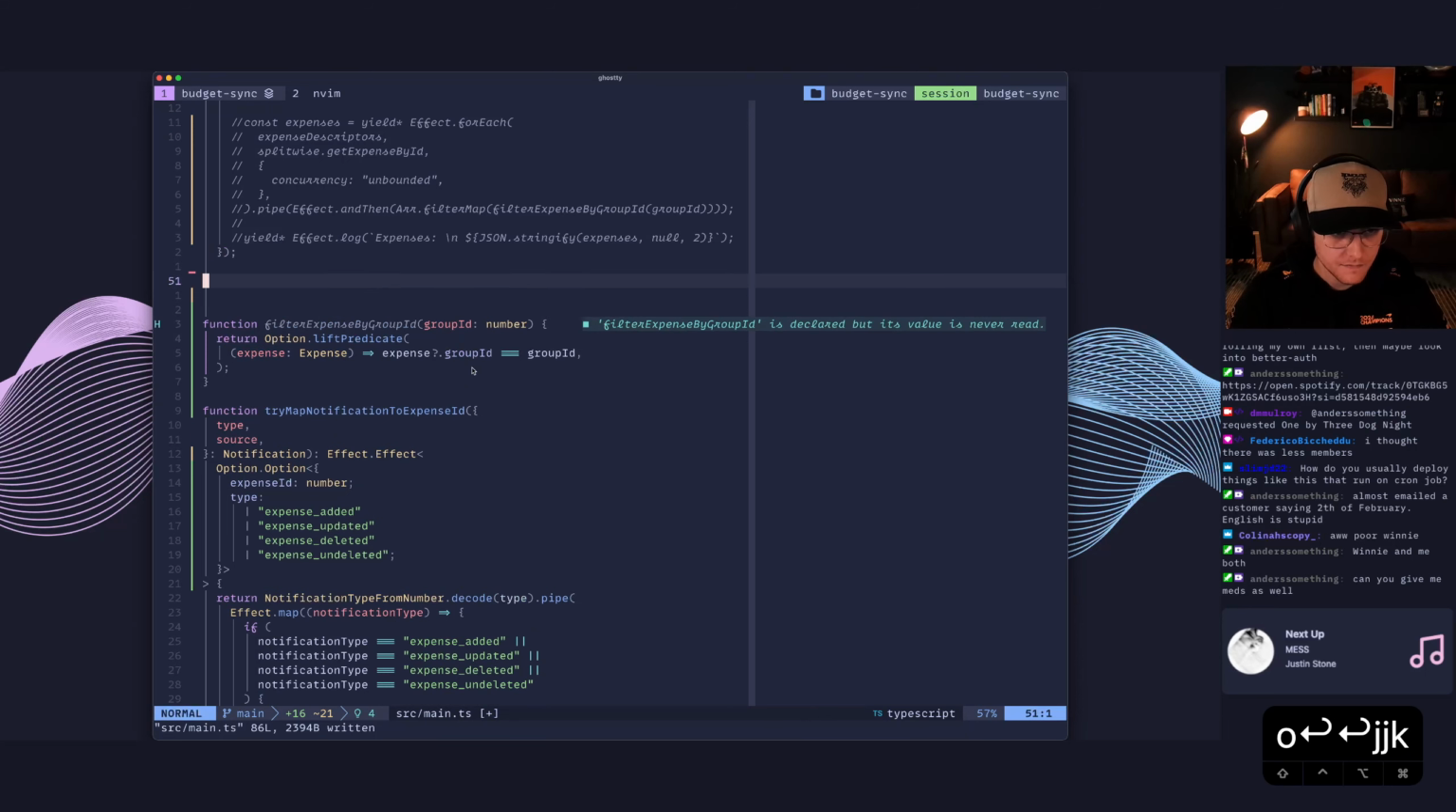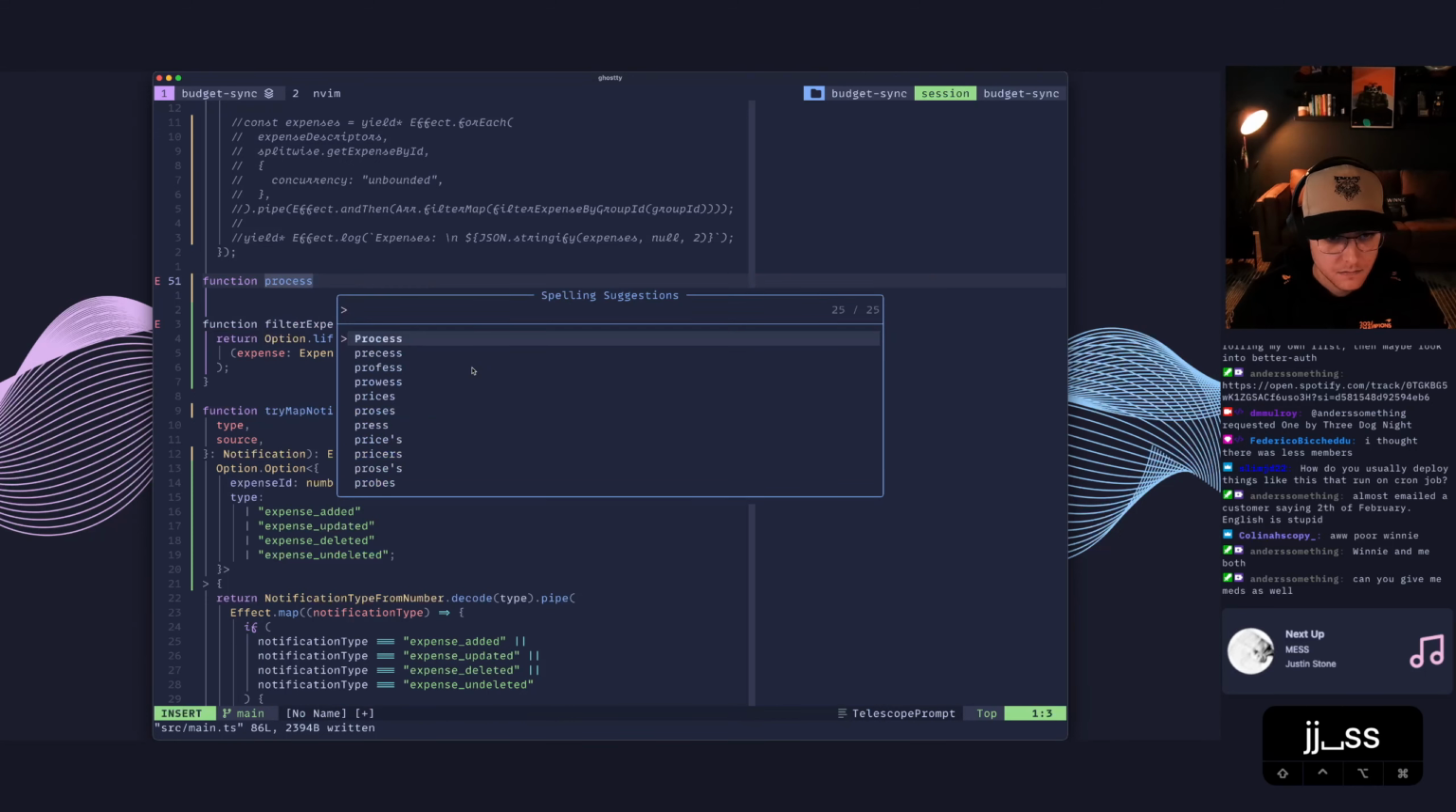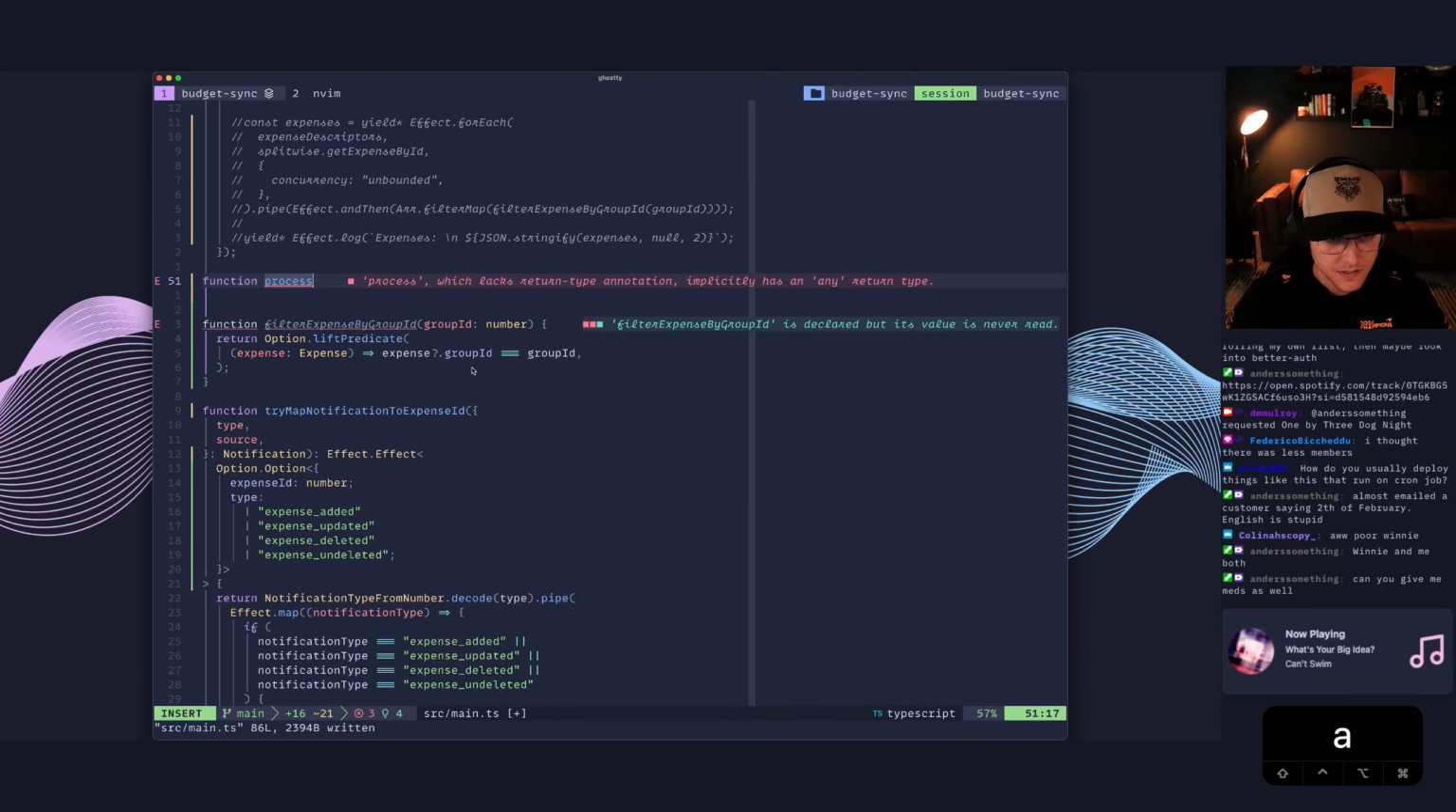So we want to write a function that is, I don't know, process. Is that even how you spell process? Yeah. Process expense descriptor. Process expense. I don't know, sync expense. Okay. Right. Or do we want to filter first?